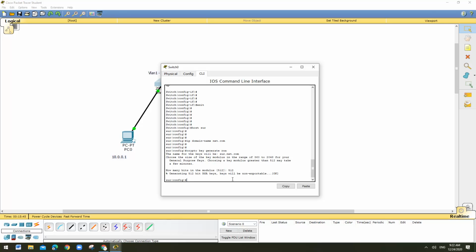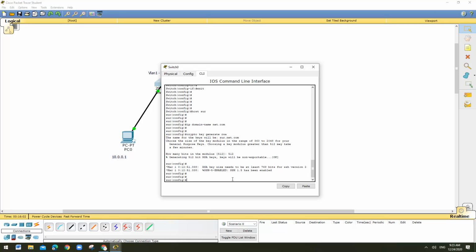So this is the next step. What we have done here, we have done three things. We changed the name of the switch, then we created a domain name, then we created the key, or as a key we generated. These are the three different steps. Now the next one is we have to create an administrator user.